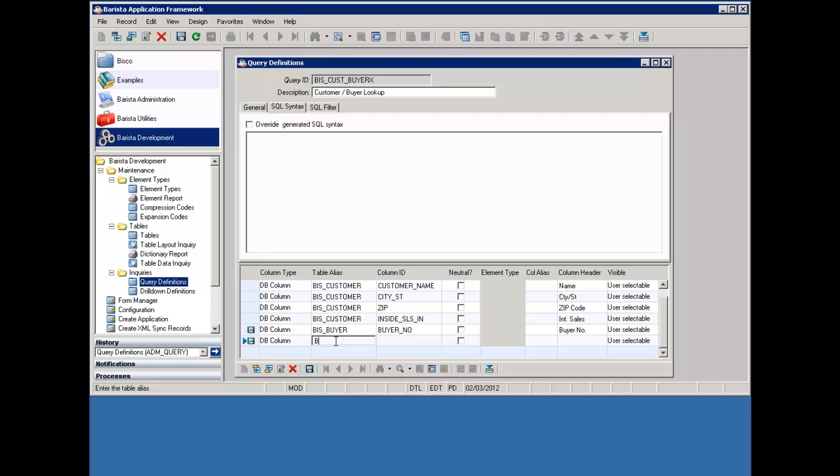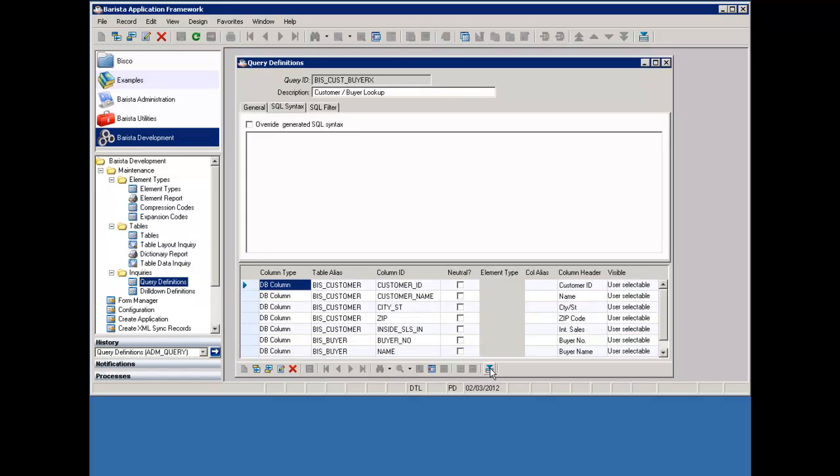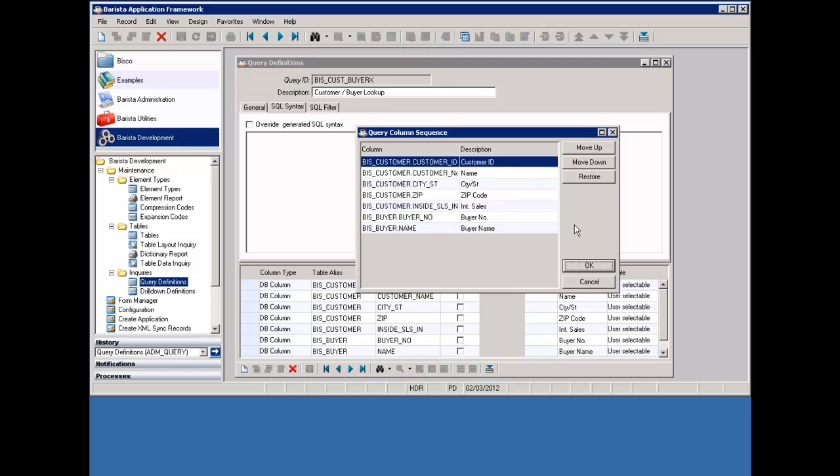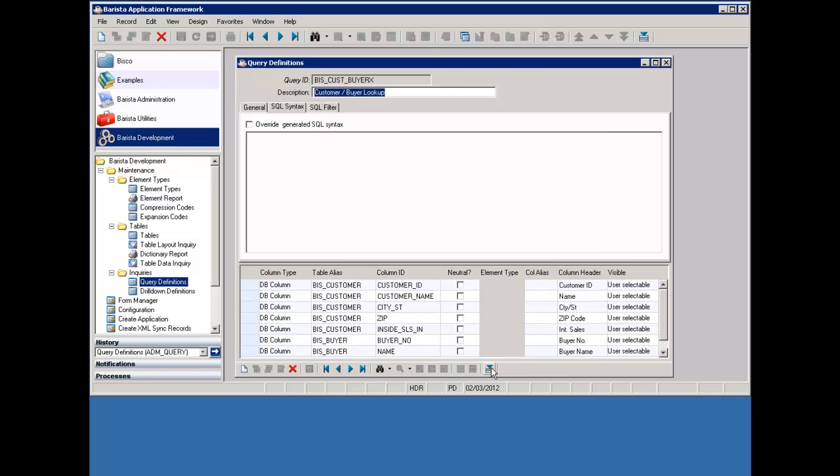And you'll notice along this we're making it user selectable. We can control whether the user can select these columns or not. And then there's a name also in that same table, BIS buyer. And we'll save that information away, and then we'll go across the option to set the column sequence. So we can actually determine what order these columns are provided to us on the grid. We can move them up or down, etc.